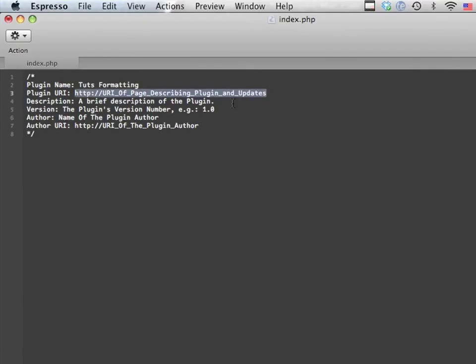And plugin URI, we don't really have one. Ultimately, I will link to the posting on Nettuts+, so we'll do that for now. A description saves me time. That's fine. This is probably not a plugin you would ever release to the public. It's more something for your personal reasons.